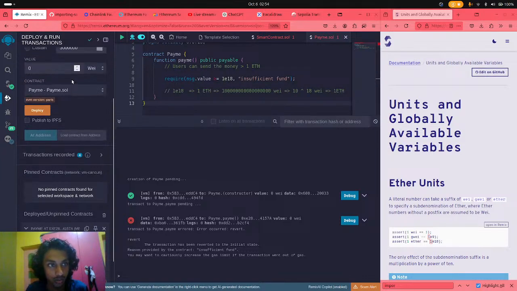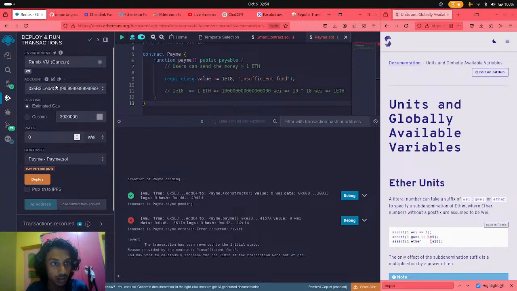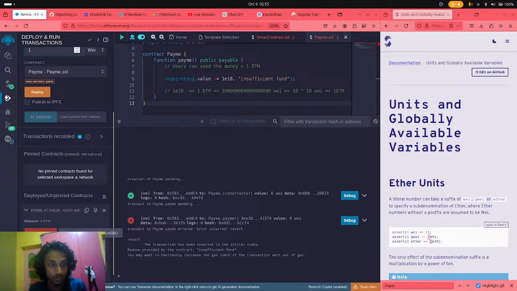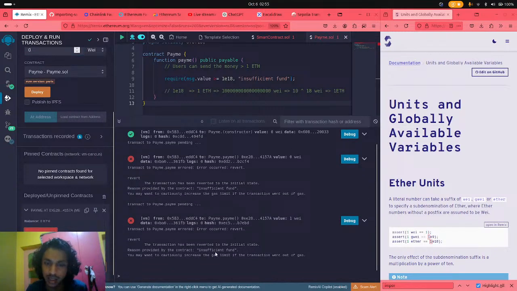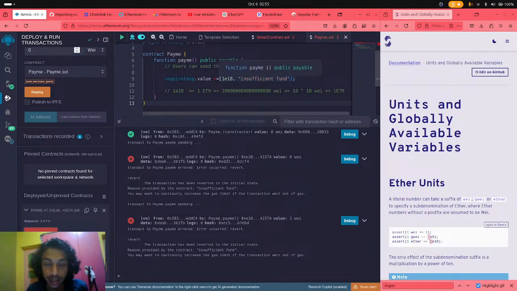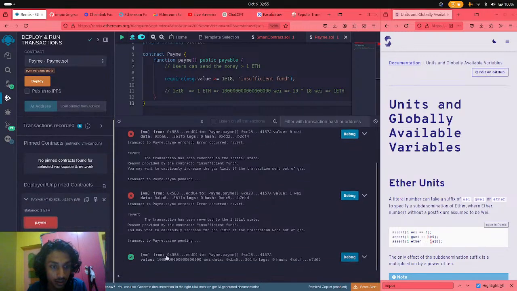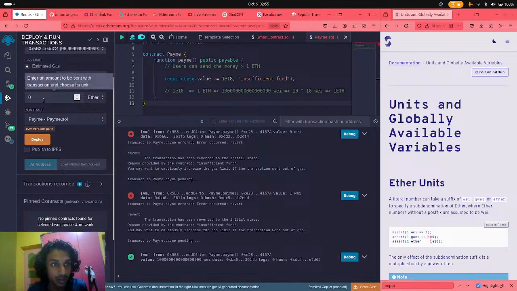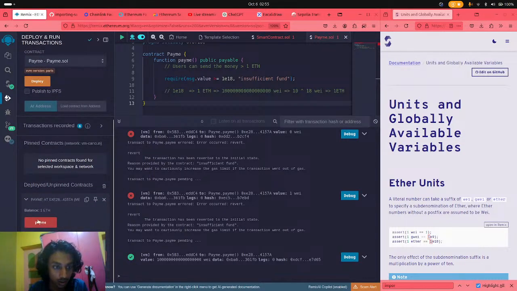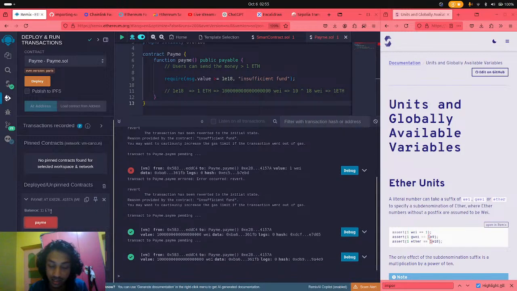So how do we get rid of it? Here in the value put 1 and pay again. Again, it is value because I have written greater or equal to. Oh sorry, I am using WEI. So use ether, 1 ether, and try to pay. Yeah, I paid and my balance is 1 ether. If I pay, let's say 10 ether, just look at the balance. This was 1 and it is 11 ether.